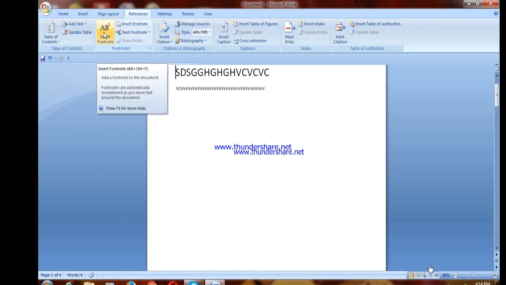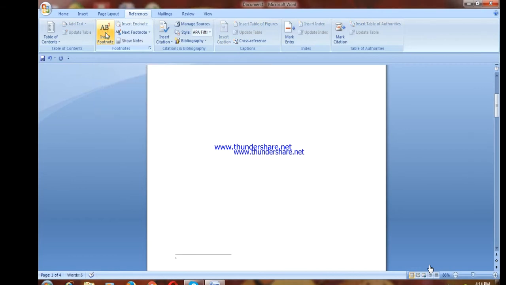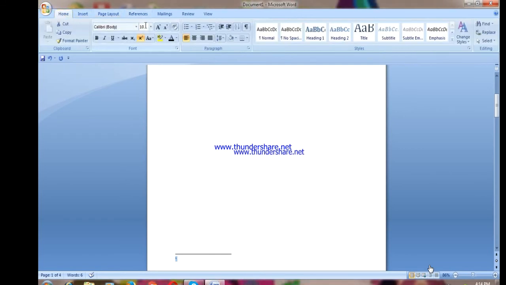This is the footnote. The moment you click on insert a footnote, see, a line will come at the bottom of the page. Can you see here? A line and a mark, number 1 is written here. I am just showing you. Wait, let me make it bigger so that you can see it.